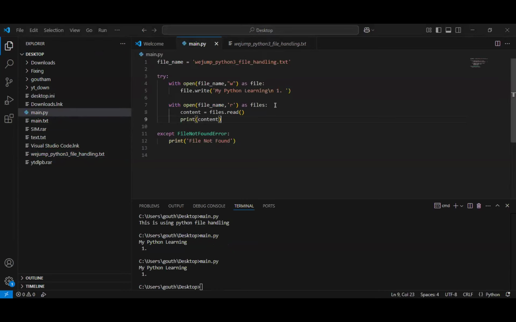So I'll just repeat the assignment question once again. Create a text file called WeJump Python 3 file handling.txt. Inside that, first add the concepts of Python you already learned. Below that, for each concept, I need you to write some content for whatever you learned. It's just like you're adding contents into your book or something like that. So, text file.